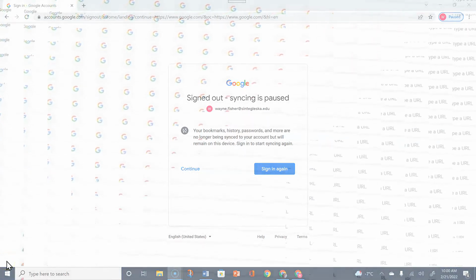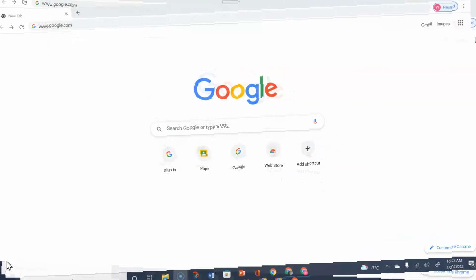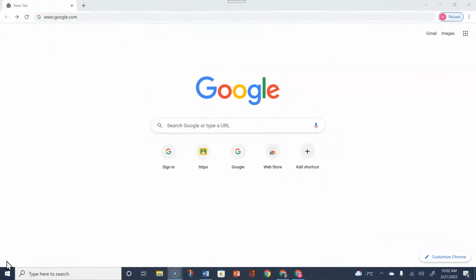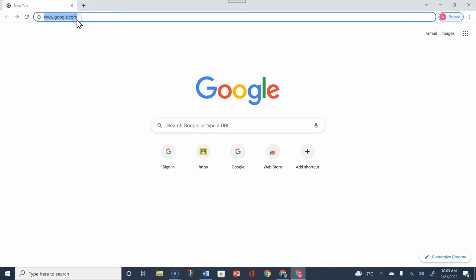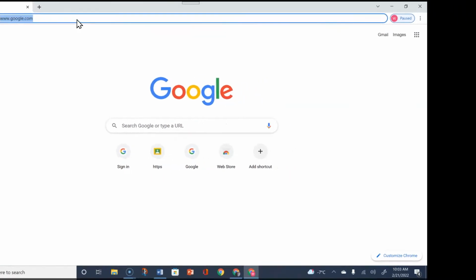By now you might be thinking, but there is no avatar in my upper right corner to log in to my SGU account. So what you would want to do in that situation is at your Google browser, you want to type in www.google.com. And once you type that in, you want to click Enter.